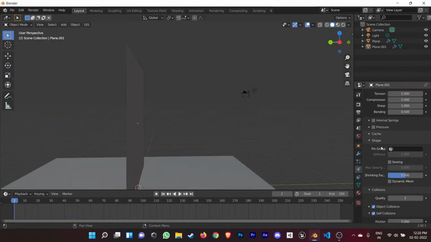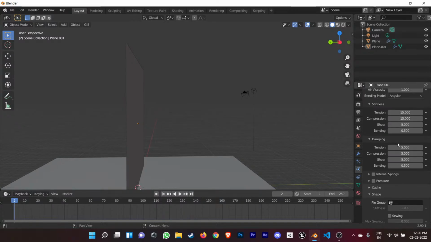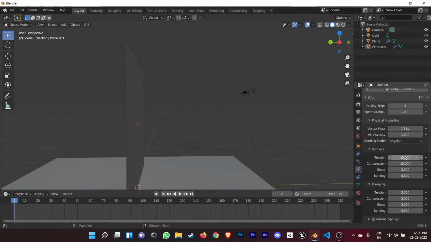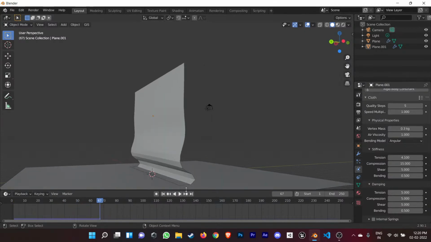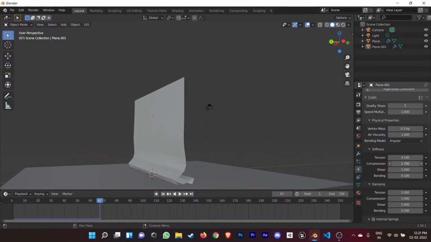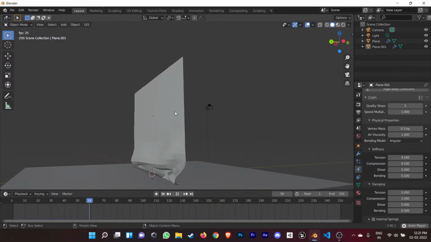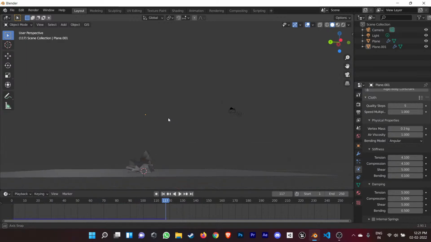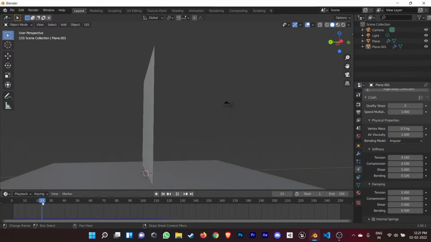These do not feel like cloth. Let's reduce the tension, let's say to 4. It's still too much. Let's decrease the bending to 0.1. Yeah, it is still too much compression. Let's decrease it to like 4. You need to play around with these settings to get the best result that you want. Nope, still.